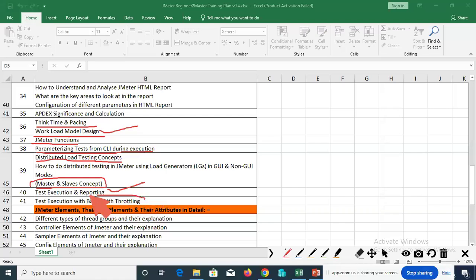Then one very, very important topic: test execution with bandwidth throttling. Many people are still not aware if it is possible with JMeter or not. So we're going to see the test execution with bandwidth throttling, guys.